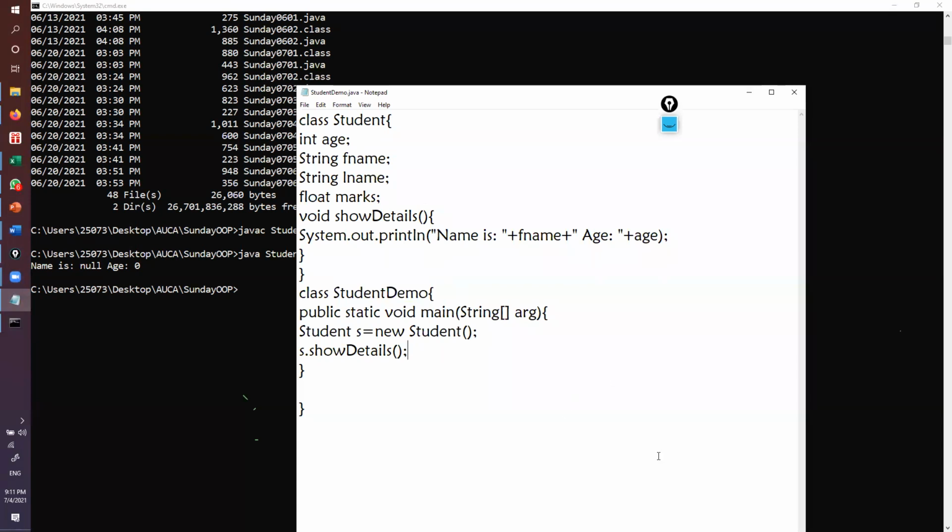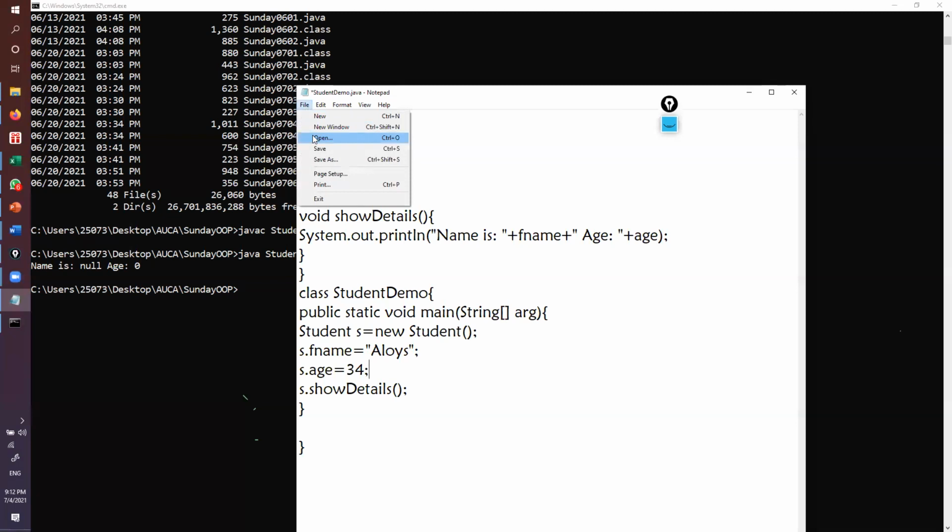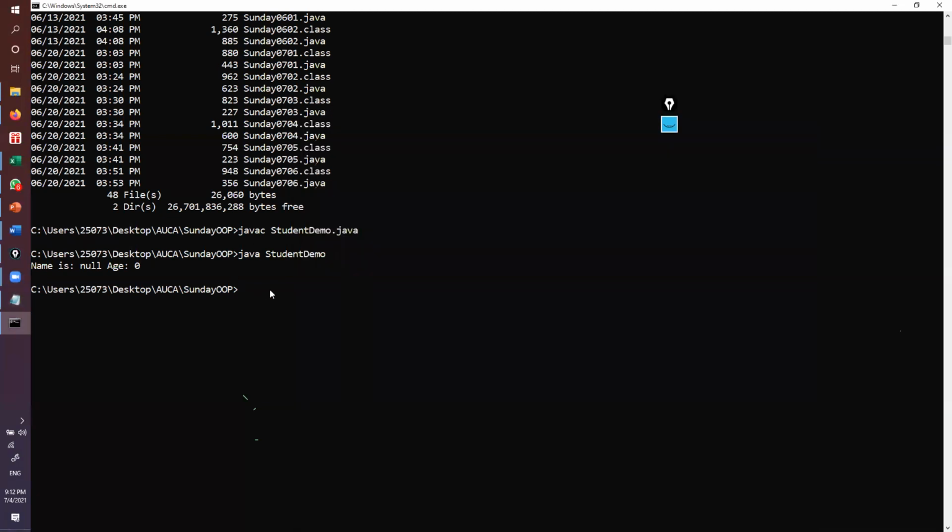Okay, but if you want to initialize those variables, as we said, you can do anything using the instance of your class. So if you say s, you'll be able to see first name, for example, and give a name like Alois, for example. Also, you can be able to give an age, maybe something like 34. And then let's go back and compile our program.